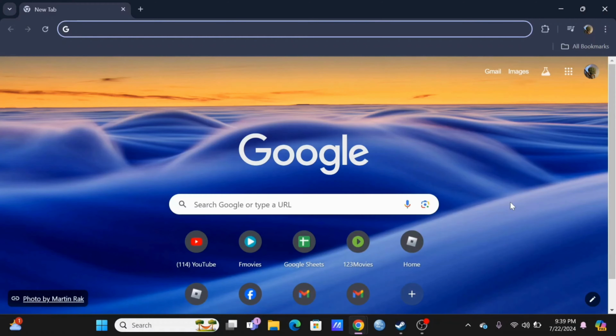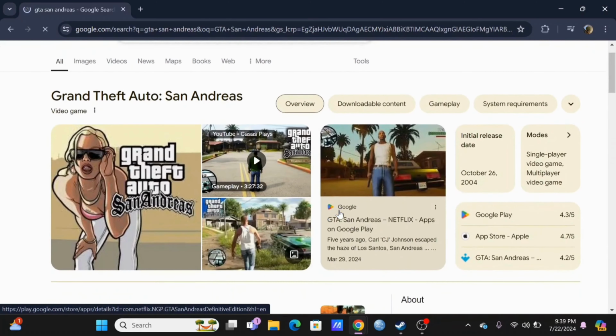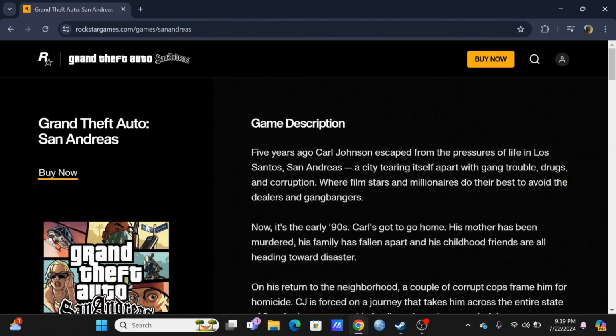To begin with, open a browser that you prefer on your device. Now in here, search for GTA San Andreas. Scroll down until you see the official webpage of Rockstar Games, who have the rights to your GTA.